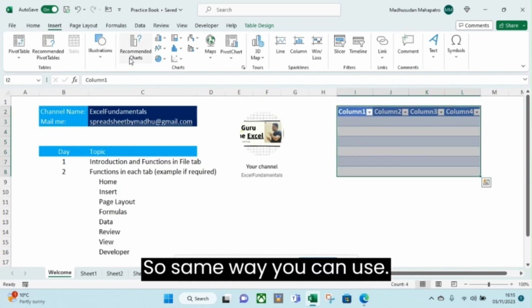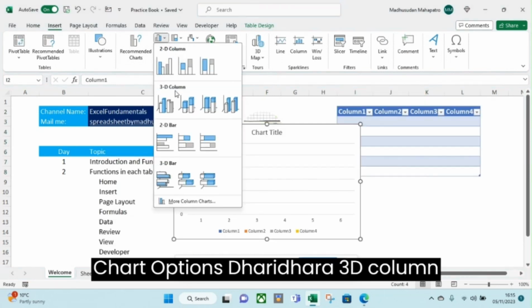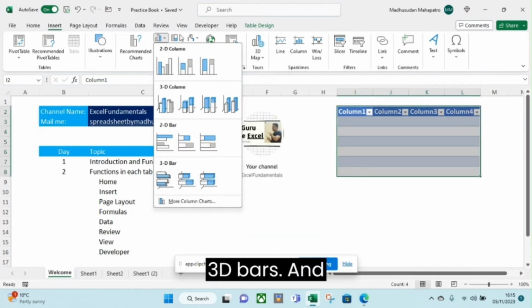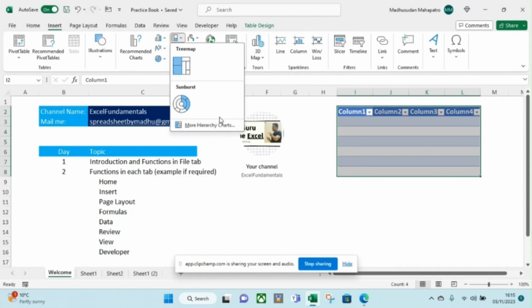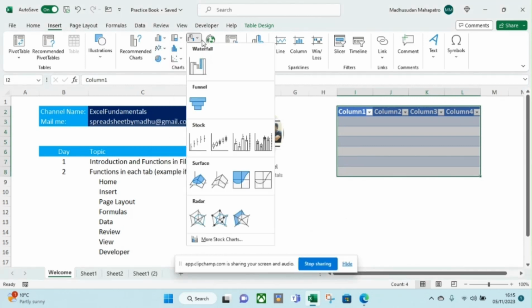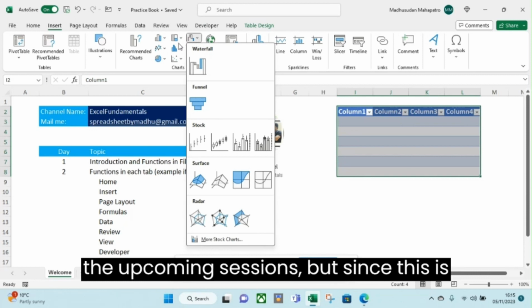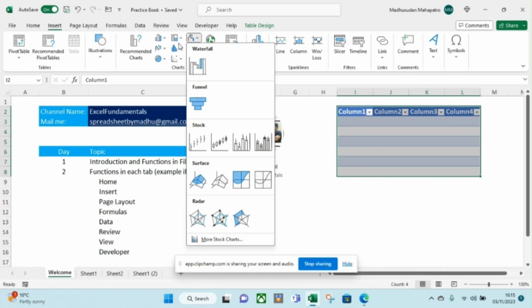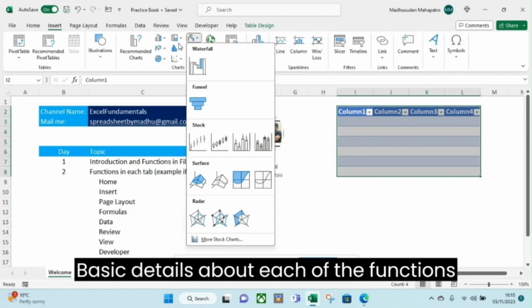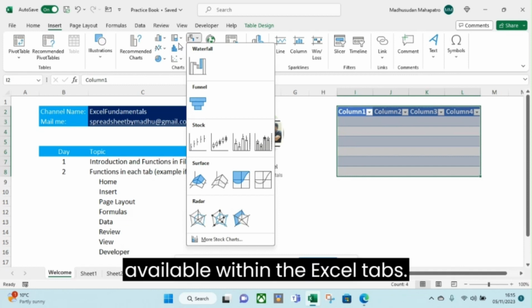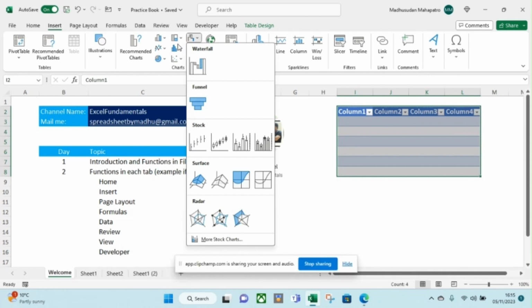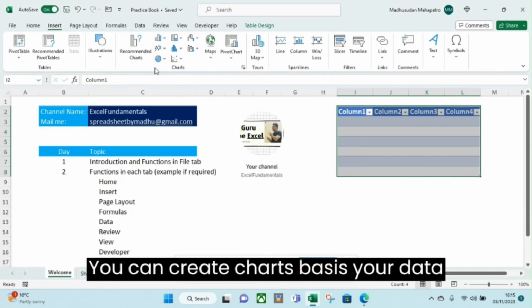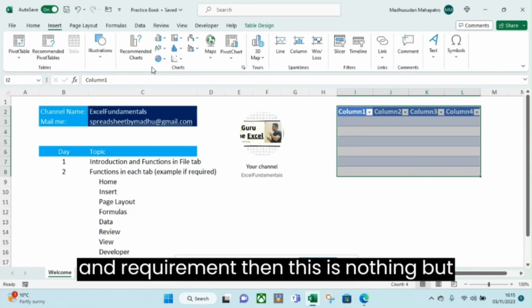So same way you can use the chart options. There are 3D column formats, there are 2D bars, 3D bars, and then we have got tree map, sunburst chart. I'll take you through each one of them in the upcoming sessions, but since this is an overview session, I'm going through the basic details about each of the functions available within the Excel tabs. So this section is totally for charts creation. You can create charts basis your data and requirement.